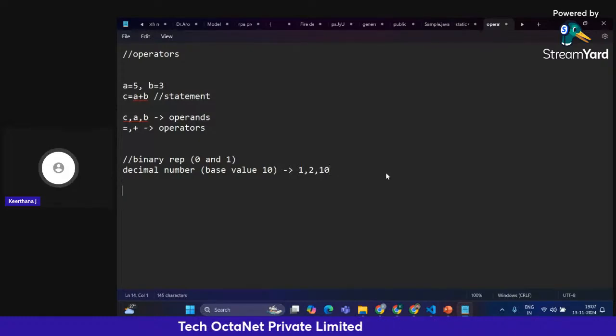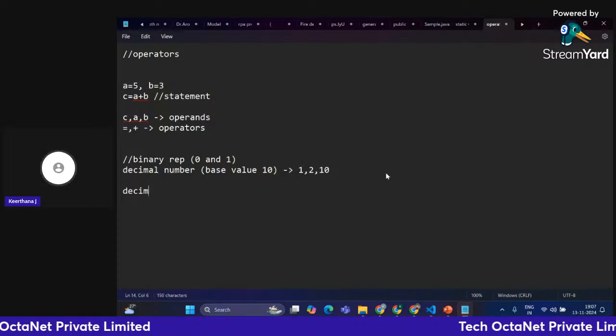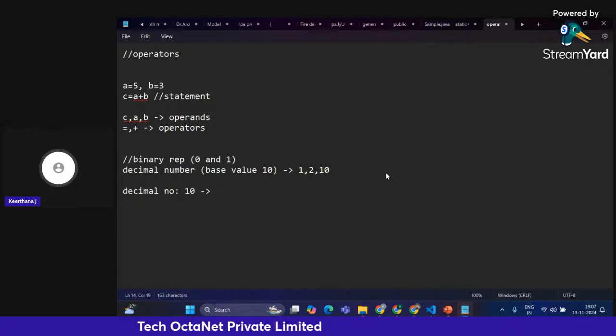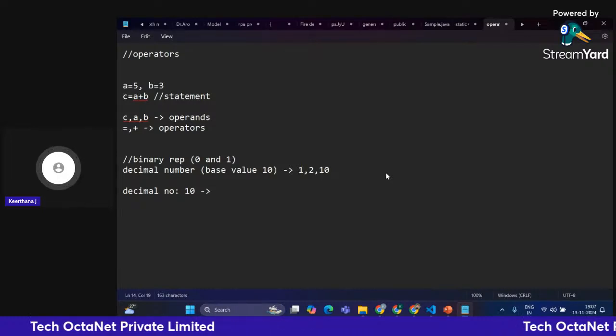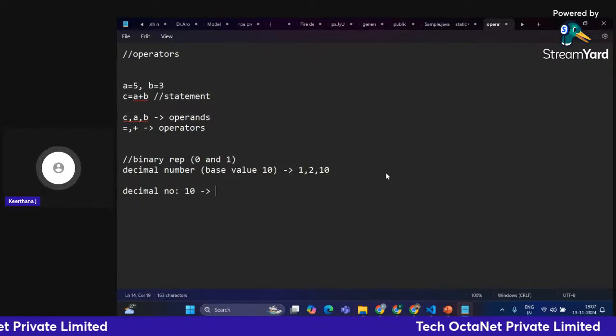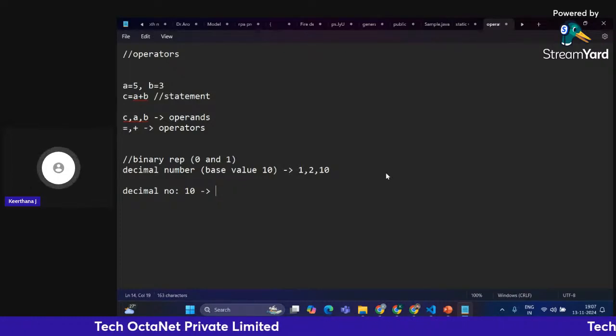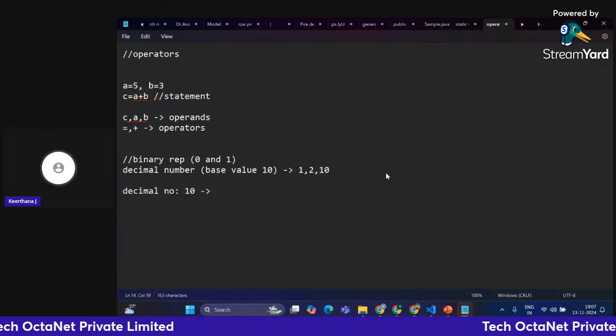Okay, so for example, I'll be taking a decimal number 10, and I am going to represent this decimal number 10 with base value 10 in terms of zeros and ones. Another name for zeros and ones is bits. So the bitwise representation of this number. So we'll be seeing how we'll be representing.